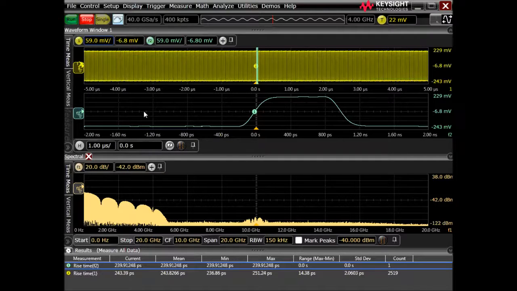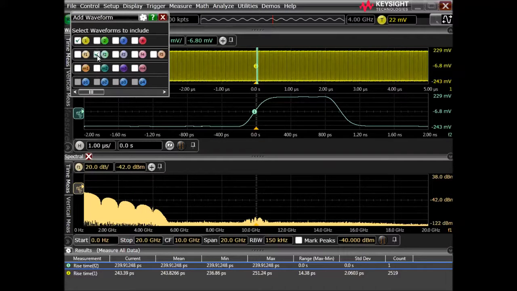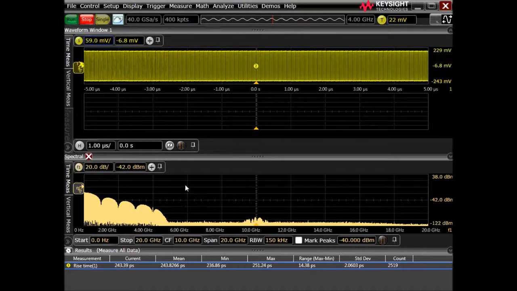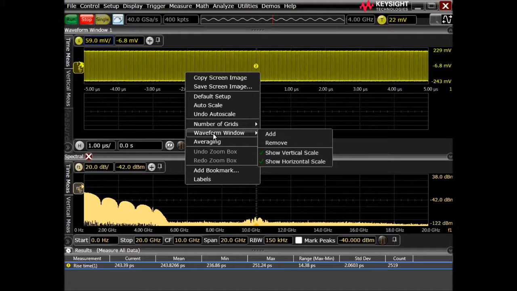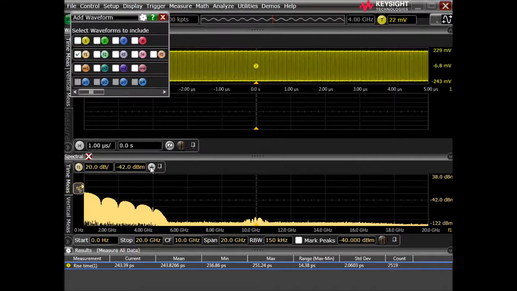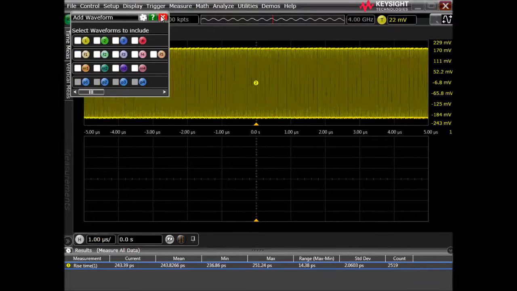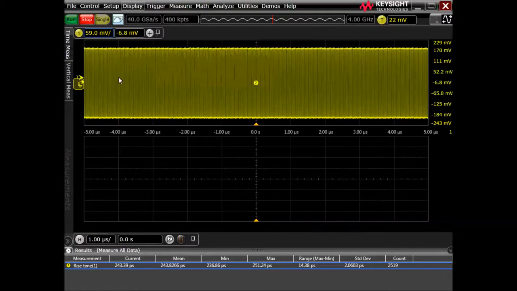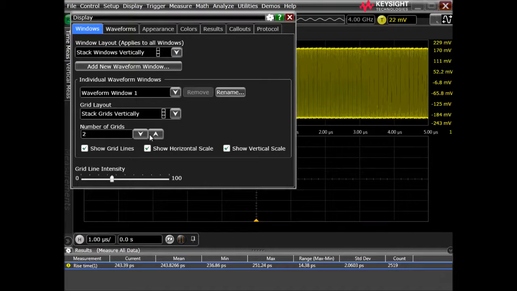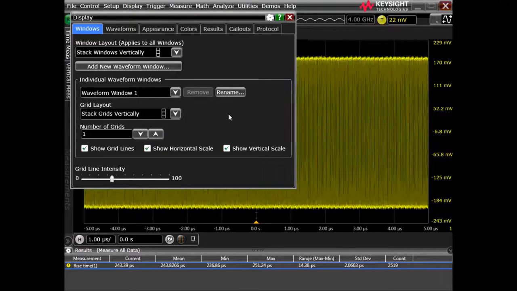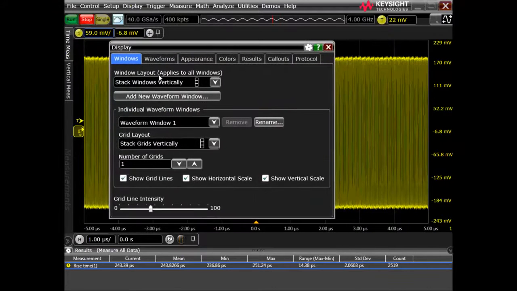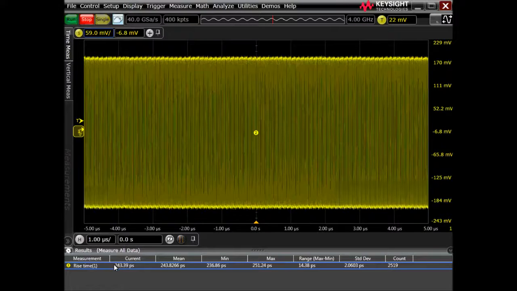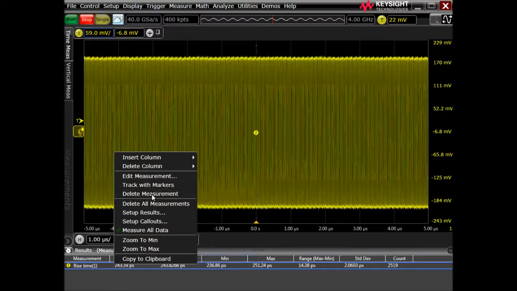Okay. So at this point, I can turn off my gate signal, and I can turn off my FFT. Then I can go to setup display and turn off the extra display, go to one grid on the first window, number one window. Okay, and I don't care about this measurement anymore. So let's do a delete measurement.